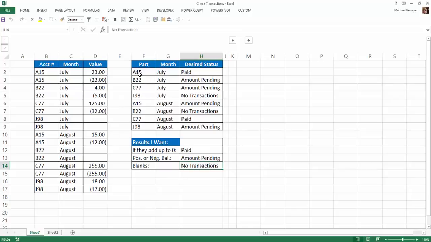So you can see here for account A15 in July, they had a positive 23, negative 23. Since those add up to zero, it says paid correctly. For B22, I have a 4 and a negative 5, so that would be a positive or a negative balance, and that gives me amount pending. And here, J98 for July, you can see these were blank, so I wanted it to say no transactions.